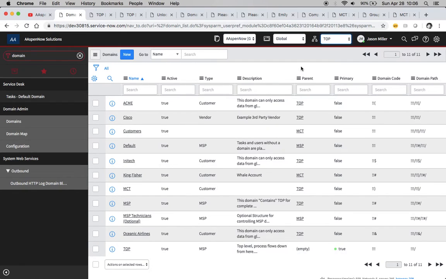And then here we're going to have our parent domains. So if we were to put one in, we'll see here that top has no parent since it's the primary. Now, we don't consider global the parent of top. It's just kind of out there.